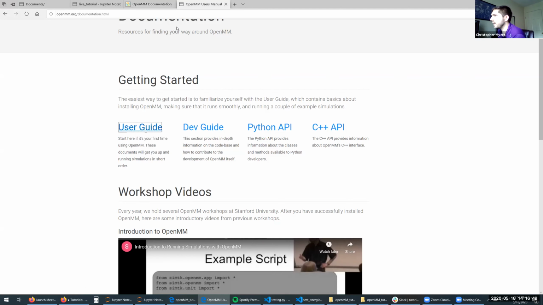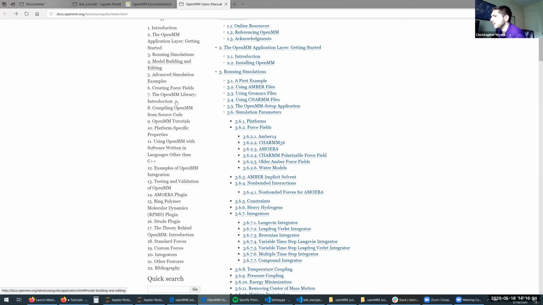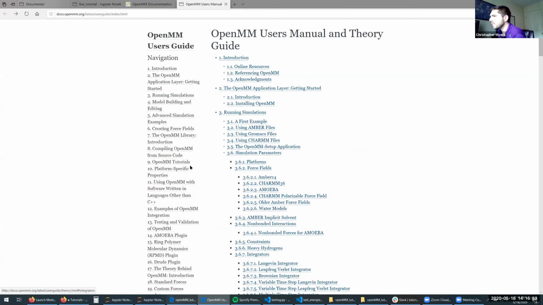So with the user guide, there's 19 different sections. 1 through 7 is with Python. The rest of it's actually built in C++. You don't have to use C++. When you run Python, most of the time, it will call C++ code in the background.